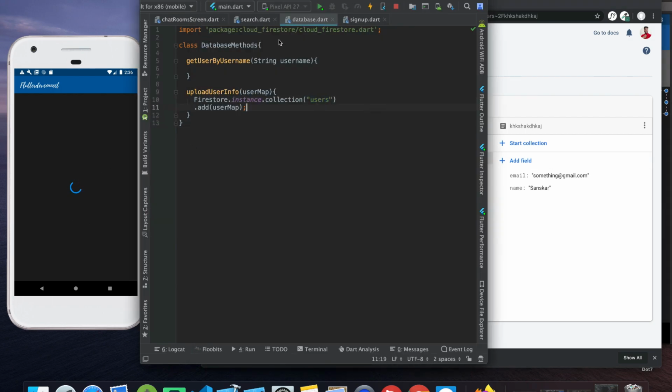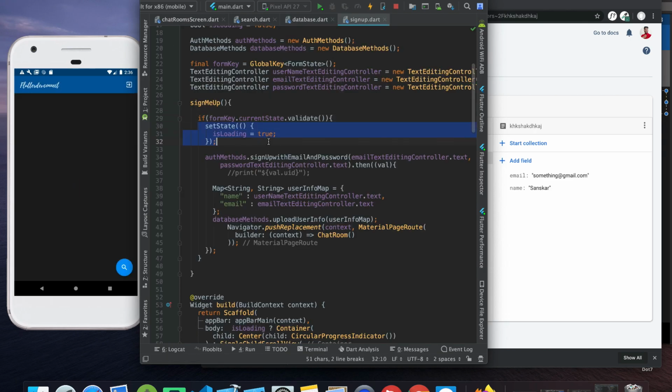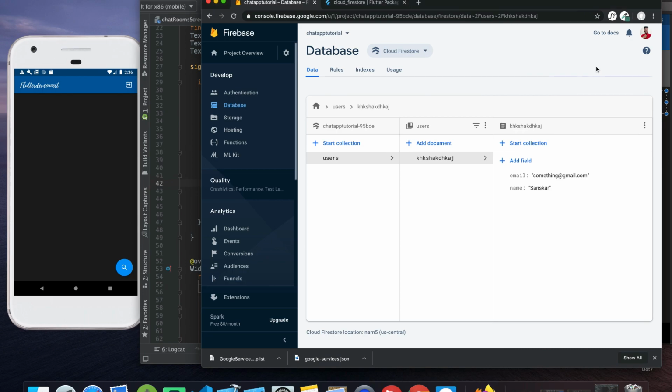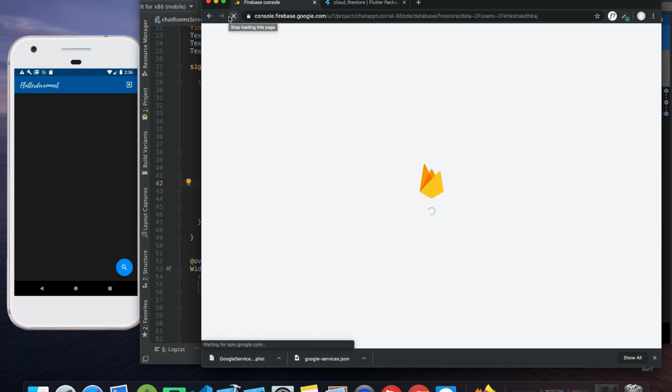So it's loading. Loading means we have done this loading, then we have done this. Once this was done, then we created the map, then we uploaded the map, and then we pushed the user. So if this is done, this will be done as well. Let's see if we have any value. Right now it's not visible, so let's reload this page and see if any kind of value is added over here or not.